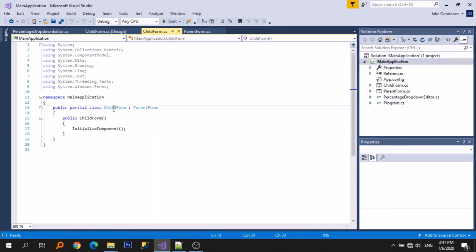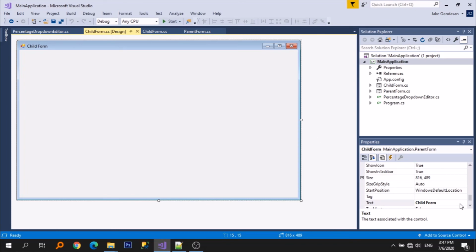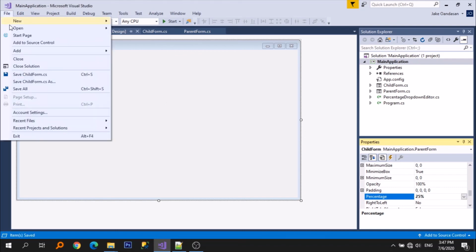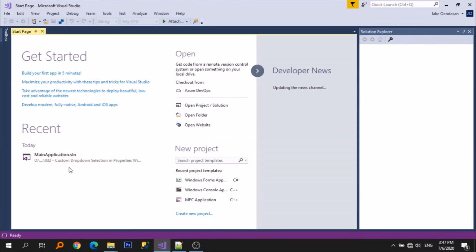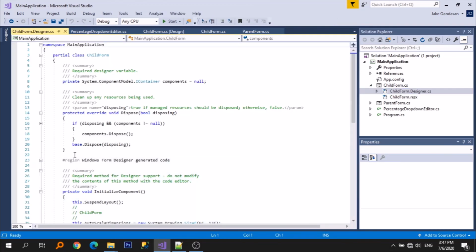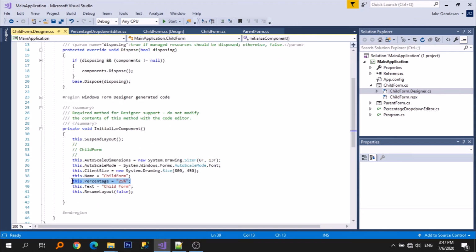So we have a child form here, which inherits our parent form. So let's just go to the design. So let's just select. So there it is. Let's just save and close the solution. Let's reopen again. Let's go to the designer.cs and it works.